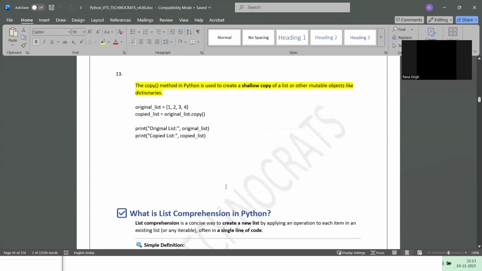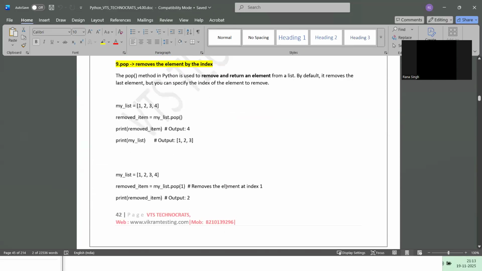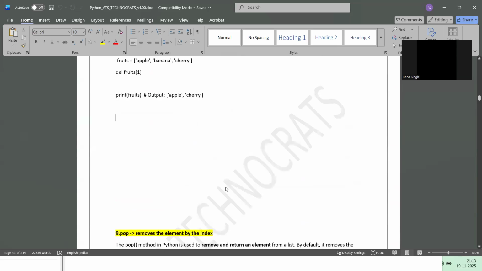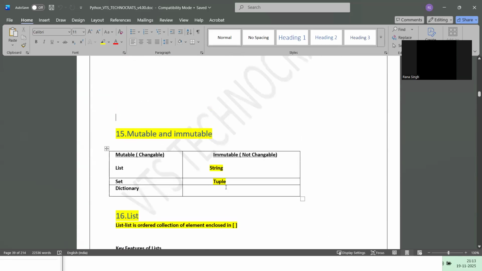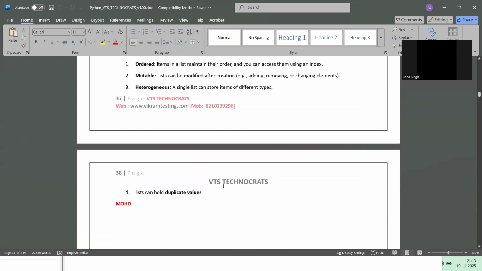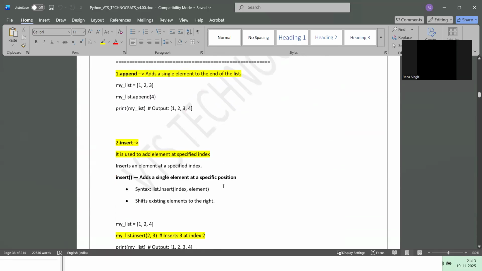Now, let us just go, guys, understand. Guys, are you clear with the difference between list and tuple? Yes or no? Yes. So now, guys, let us see some of the methods.